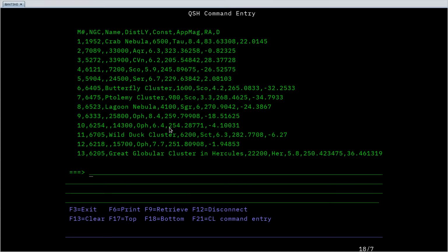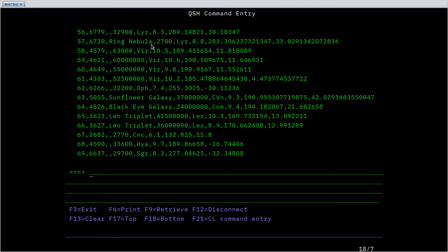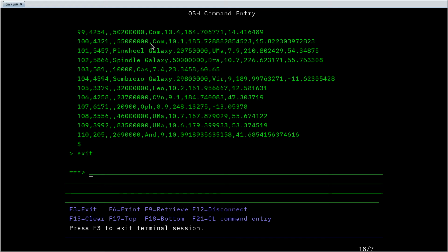That's good. We'll note we have column headings here. So we don't want that row to go in as data, and we'll have an option to exclude that we'll see. All right, looks good so far. We'll exit QSH.